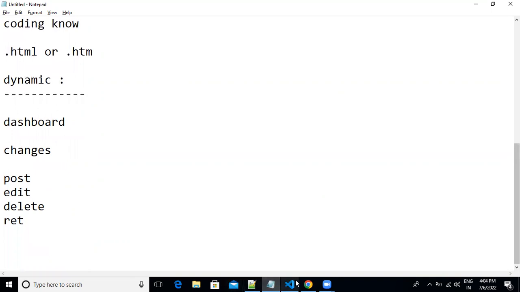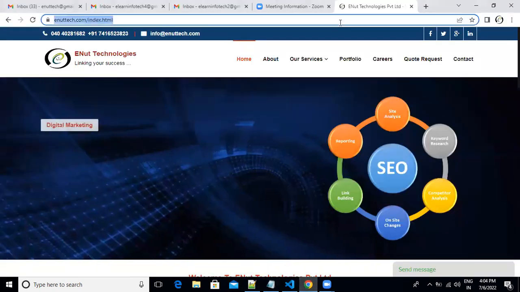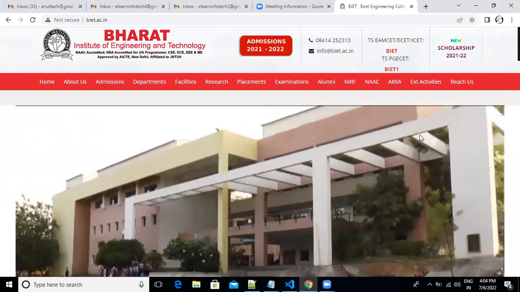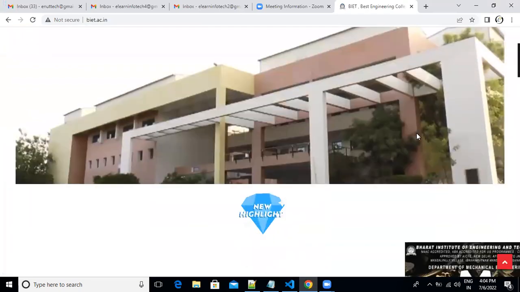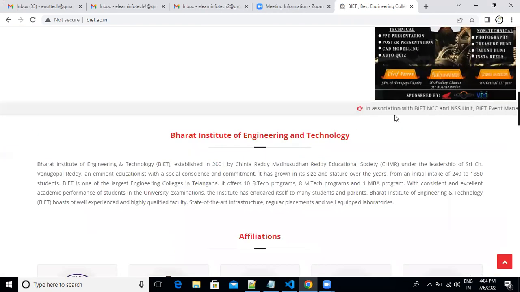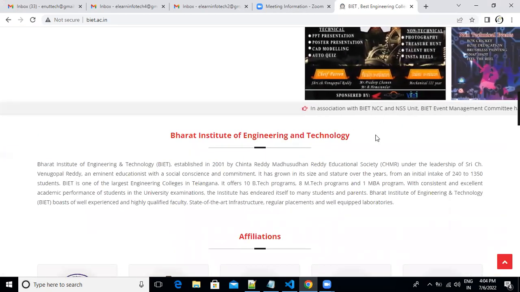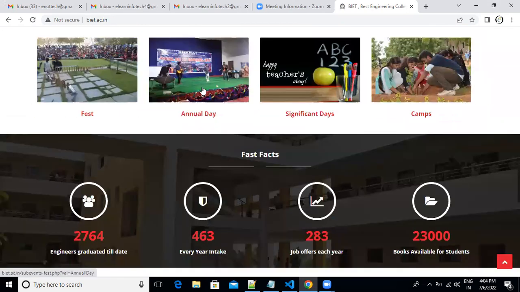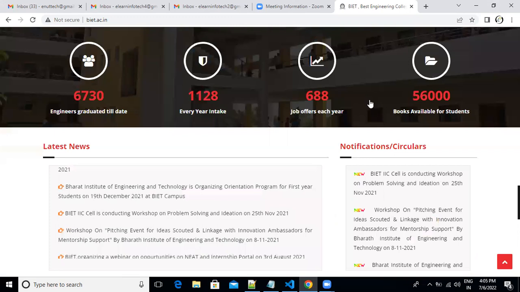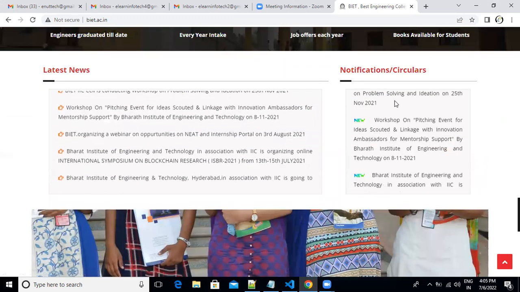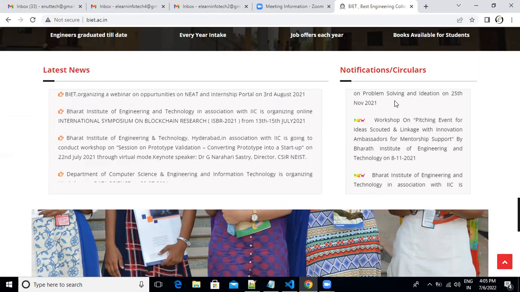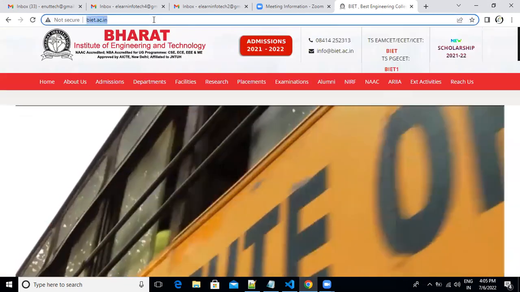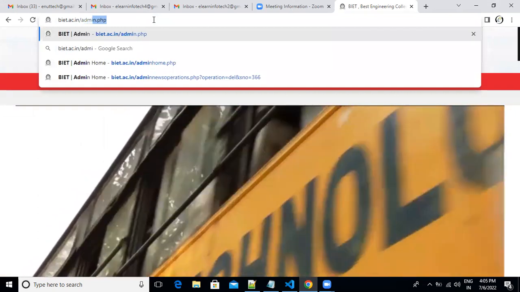I will show you with examples so that you will get some clarity. Now I'm going to open one website. This is an engineering college website. Here my client requirement is that they want to post the latest news themselves, as well as events, exam notifications and circulars, everything from their end only. So what are we going to do? For these kinds of dynamic websites, we are going to create an admin panel.